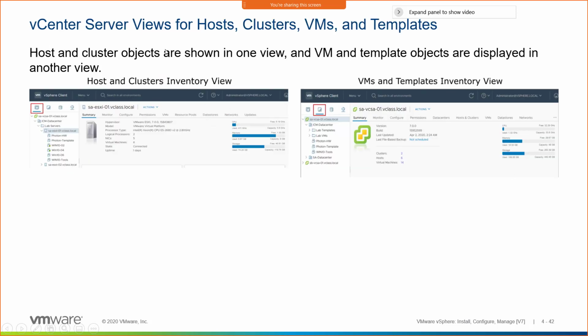vCenter server views of hosts, clusters, VMs, and templates. Host and cluster objects are shown in one view. Once you create a cluster, a data center gets created, then a cluster gets created, and then all the virtual machines. VM and template objects are displayed in another view, so there is VMs and templates that you can see as well. Now this is the hosts and clusters view.